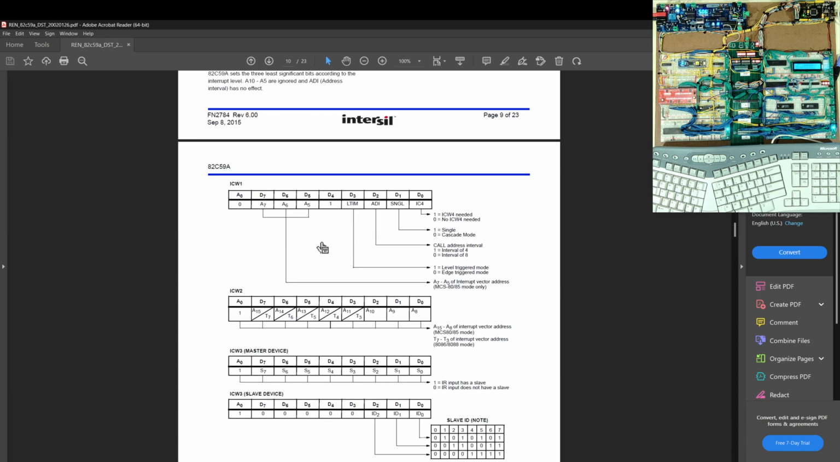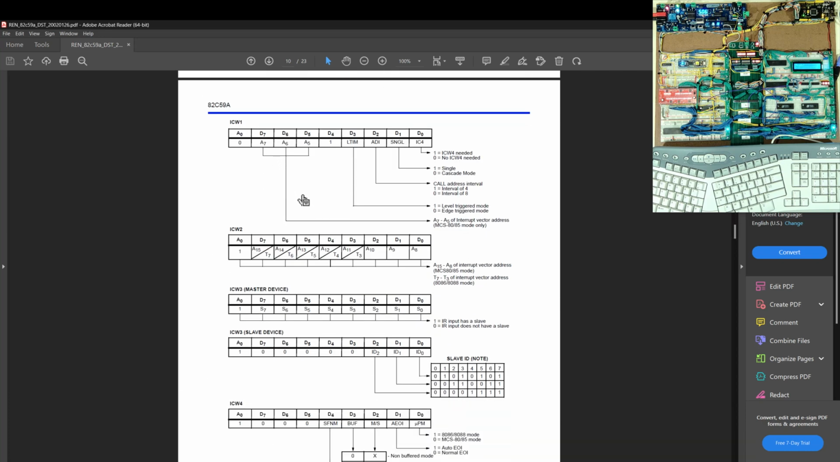And when I look at it, this is telling me that, well, if I'm in 8085 mode, I need to set these. I'm not, so I'm going to set those as all zeros. I have to set this bit with a 1. What happens is the PIC is going to actually look for this A0 and this 1 in the D4 position and know that, oh, this is ICW1 that you're working with.